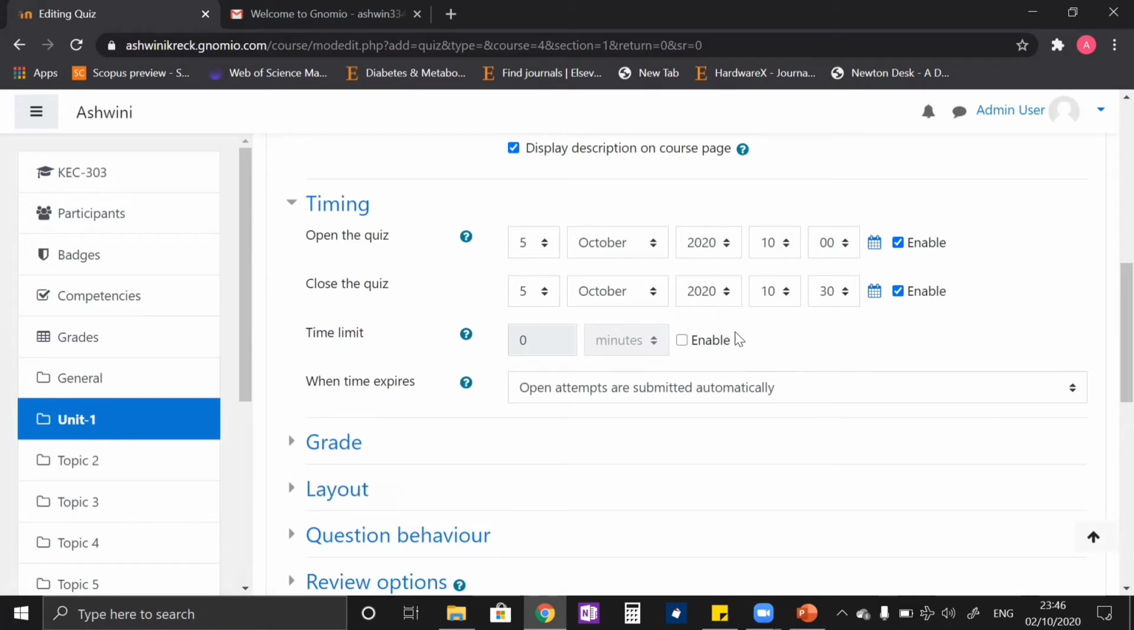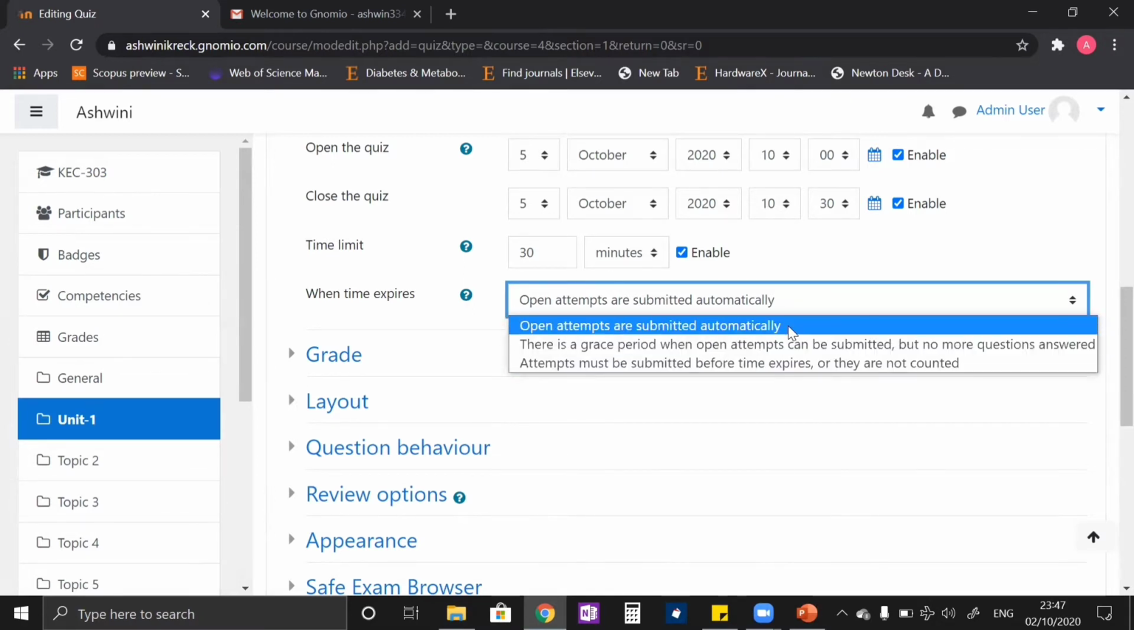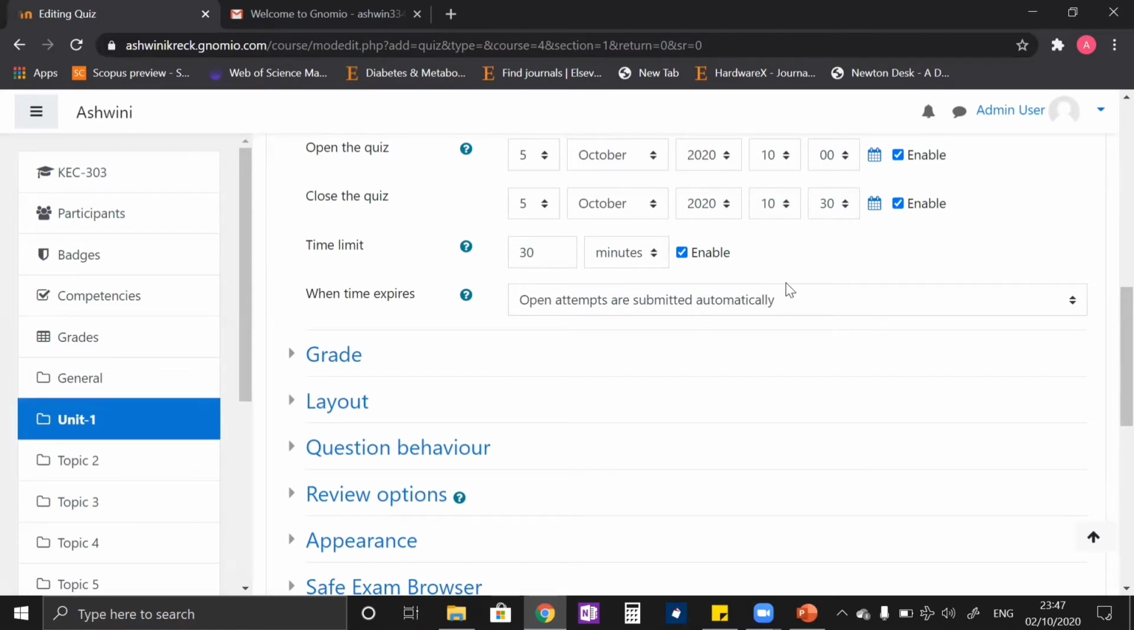Now, if you want to give your quiz a time limit, you should enable this option. And if you want to give it a time duration of 30 minutes, just write it as 30. In this section, as you can see, it is written that open attempts are submitted automatically. It means that if a student has not completed the quiz, his or her quiz will be automatically submitted. There are other options also which you can explore. So let us keep it at this only.